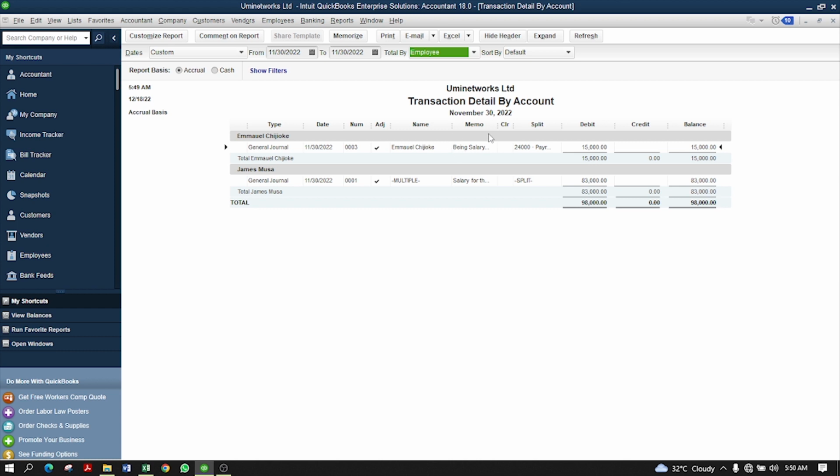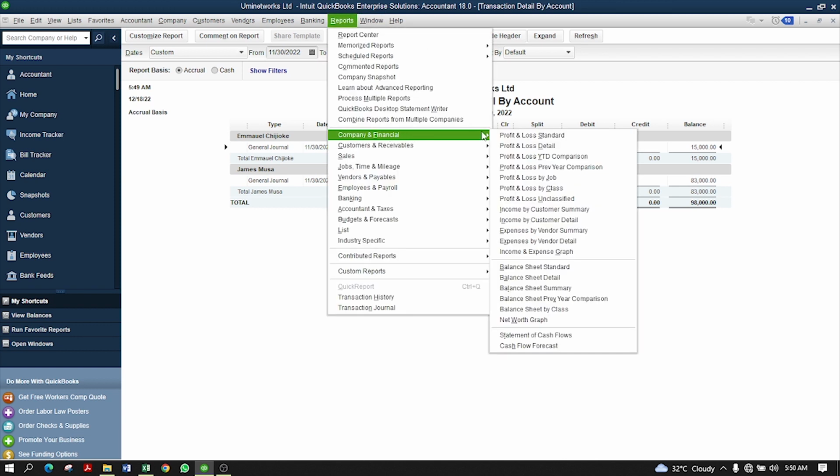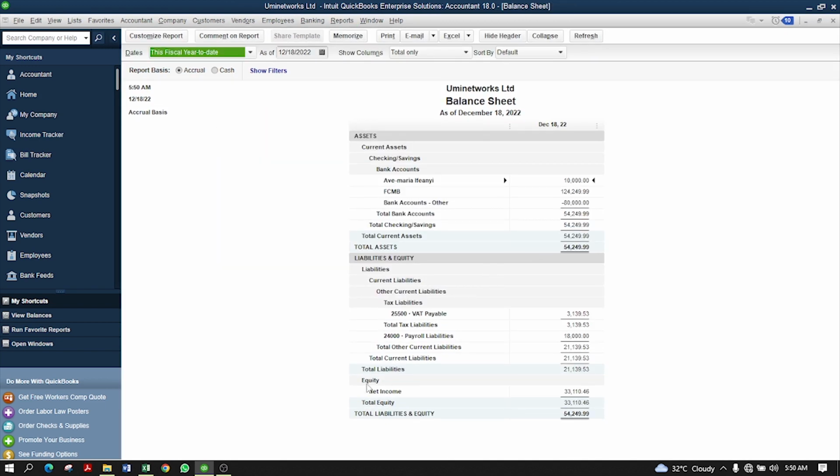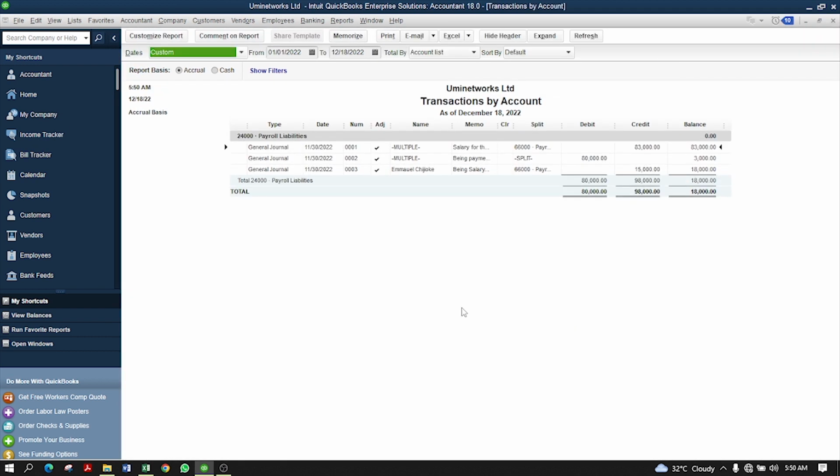Now, this is the report. It's an expense. We want to look at it as a liability in our account. So when you want to look at it as a liability in your account, you go to your reports, go to company, and go to balance sheet standard. Click on it. Now come down to your liabilities. You see your payroll liability as 18,000. Why is it 18,000? If you don't know why, you just double click on it. It will open up. Then you see what makes it 18,000.